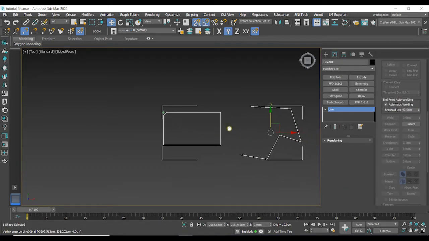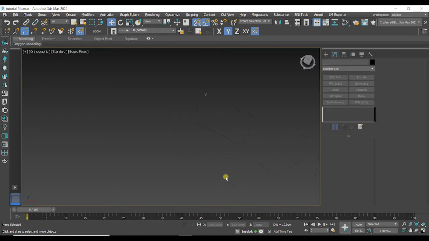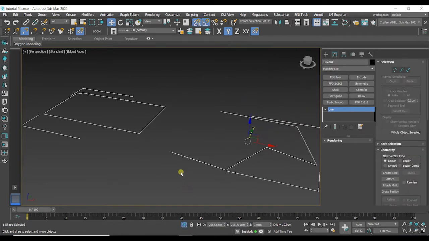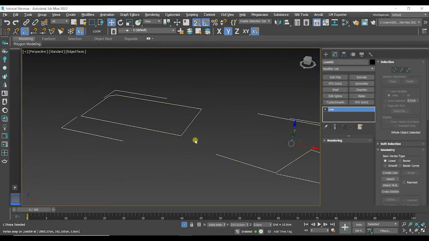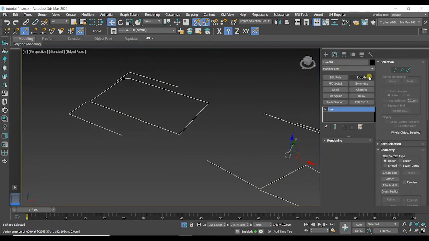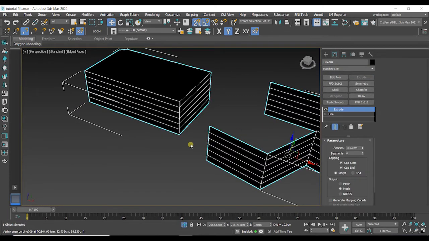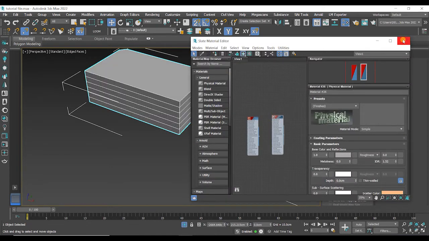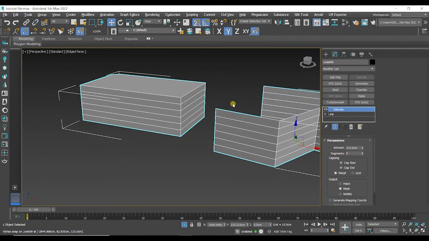Okay, now as you can see, we have two splines here. One is closed and the other is open. If we assign an extrude modifier to this spline, what happens is that the closed spline forms a volume, but the open spline forms a wall. And in the extrude modifier parameters, we are able to control the height and segments of it.